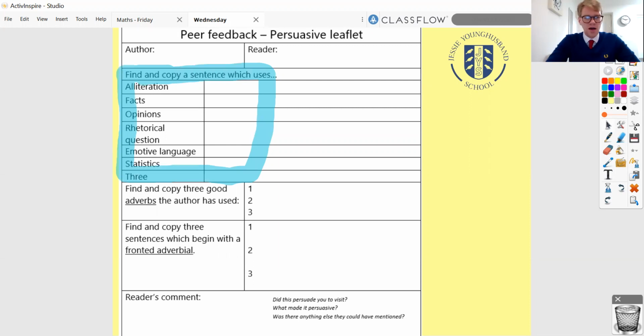First of all, our first bit, you are going to have a go at finding and copying a sentence which uses each of those 7 features. Now, these are the 7 persuasive features we've spent the most time working on this week. These are the things which we've been really trying to use and apply in our writing. And I want you to go through your work and point out to mum, dad, brother or sister, whoever your peer here is.